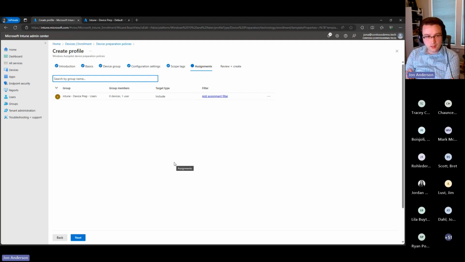So then what'll happen is when the device boots up and goes through the out-of-box experience, it gets to the sign-on screen and I sign in with my work credentials. It sees, oh, hey, this user has a device prep policy assigned to it. So it immediately takes that device object and puts it in the device group that I specified, and then starts running it through Autopilot and assigns all the apps and policies and everything that's targeted at that group.